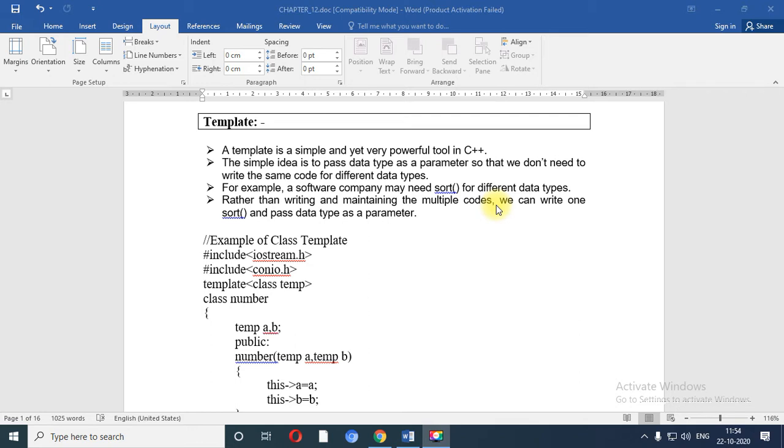So the concept of template, you can understand by the example, that when there is a software company which contains one sort method, right? But sometimes the requirement of company is about integer data sorting, and sometimes it may be possible that company wants to apply sorting on the floating point data. So based on the data, there is a requirement to call sort function. So instead of writing two separate sort functions, template gives you the facility. You just need to pass the data, and based on the data it will automatically consider the data type of parameters.